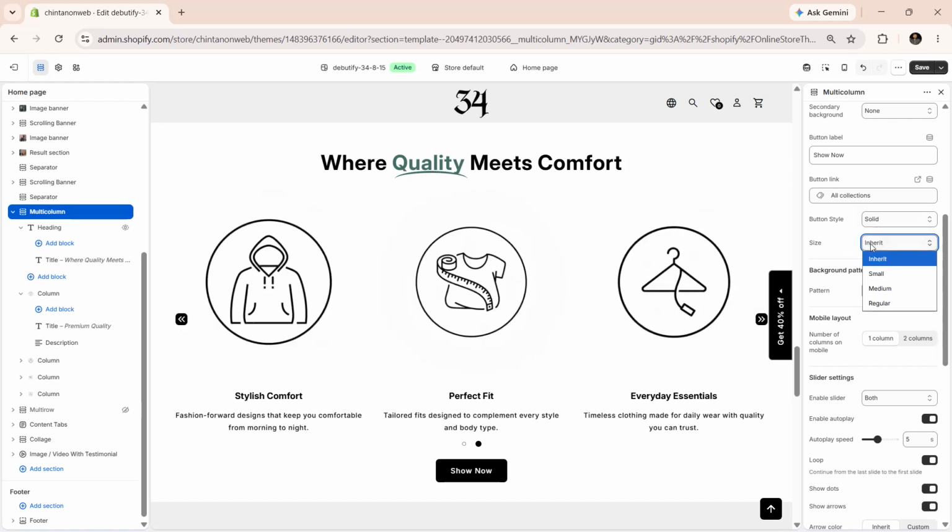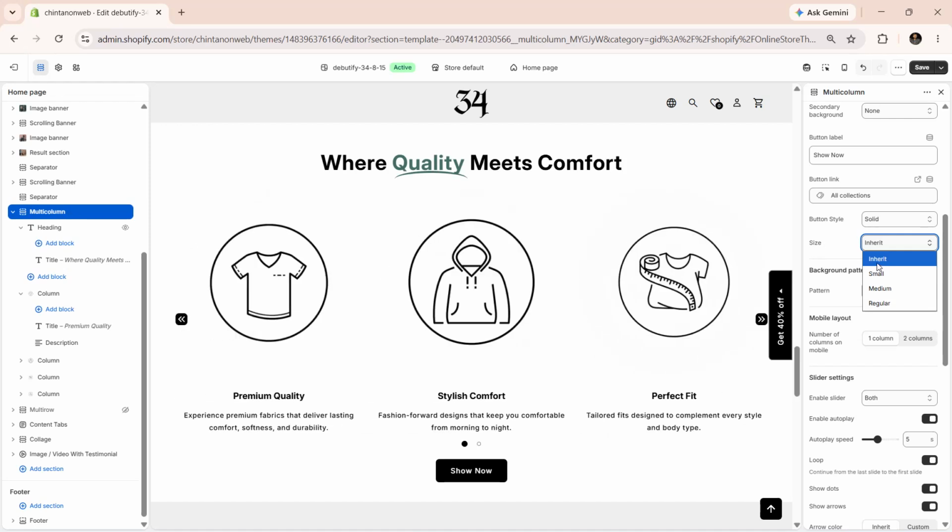Select a button size to control its visual impact and prominence. Available sizes include Inherit, Small, Medium, and Regular.